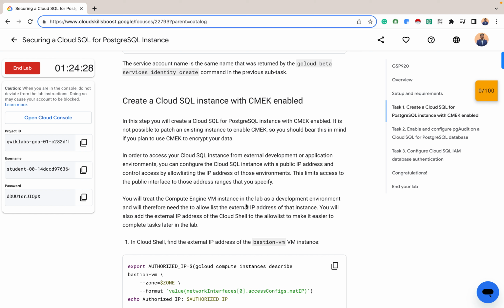So for this one, we'd create a Cloud SQL for PostgreSQL instance with CMEK enabled. In order to do that, we have to access our Cloud SQL instance from the external development or application environment. We'd also configure the Cloud SQL instance with a public IP address and control access by listing the IP addresses of those environments. So we are going to treat the Compute Engine instance in this lab as a development environment, and therefore would need to allow list the external IP address of that instance. We are also going to add the external IP address of the Cloud Shell to the allow list to make it easier to complete the tasks later in this lab.